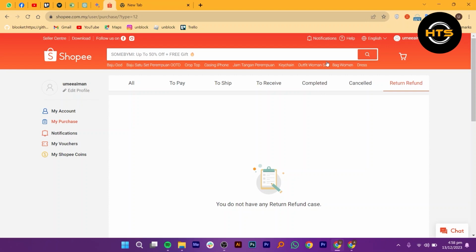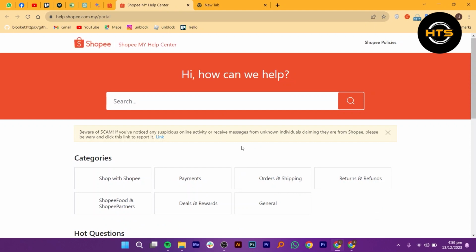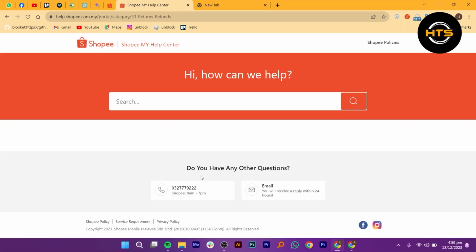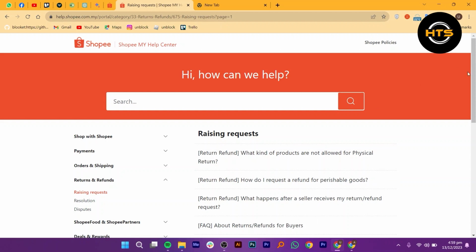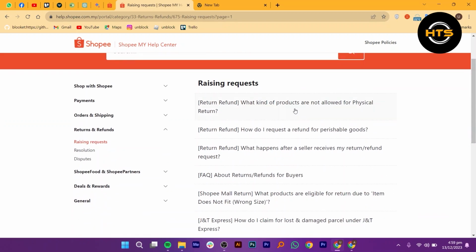Click on Help to see further details. Your Help Center page will open in a new tab. It may take a while to load. Here is the option of return and refunds on the right side of the page. Click on it. Here are some raising requests, like what kind of products are not allowed for physical return.